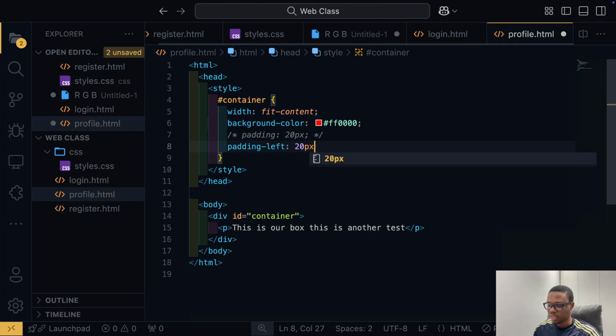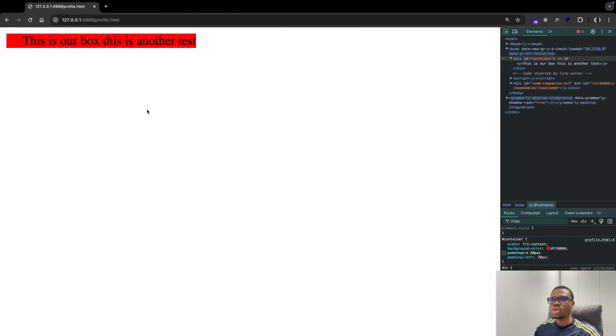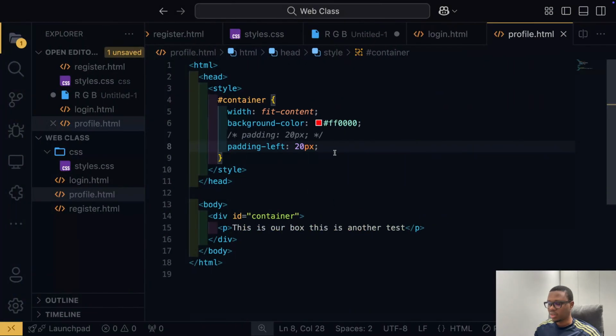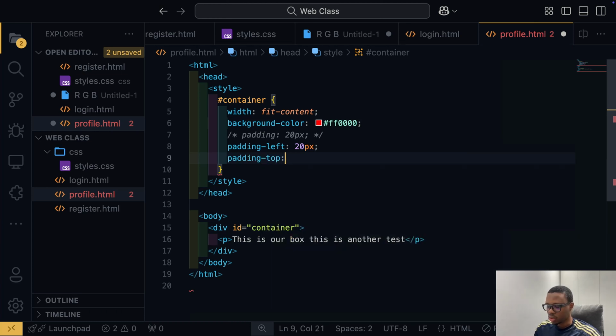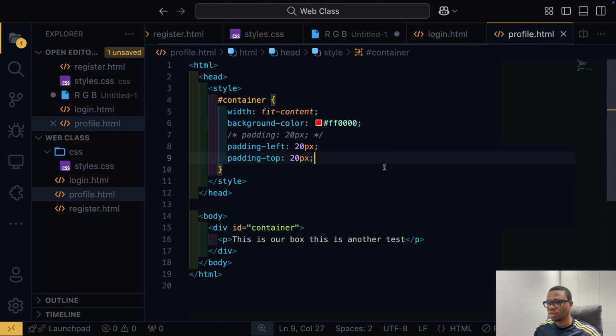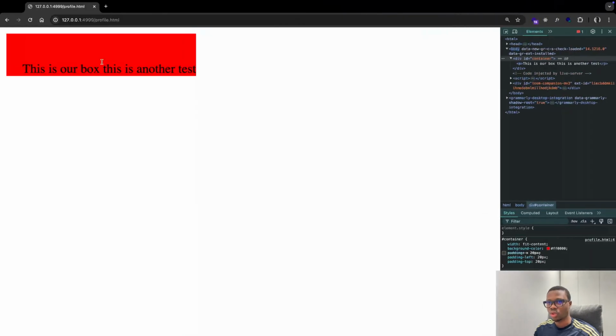So for example, the left side, padding left, and I set it to 20 pixels. You can see that every other part of the box has basically shrunk to the size of its content, apart from the left side, which we have set 20 pixel padding to, right? I can also do padding top, which would allow us to set 20 pixel padding or whatever value to the top part of the box. So you've seen here that we've added 20 pixels to the top part of the box. So there's a space between the top part of the box and the content.